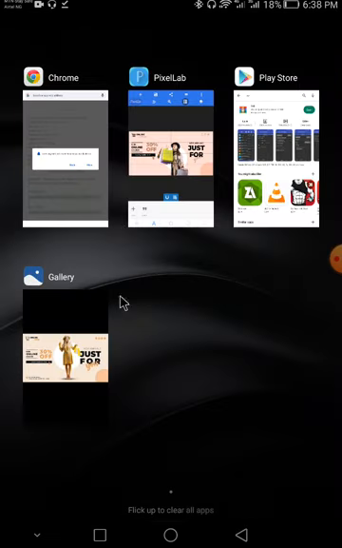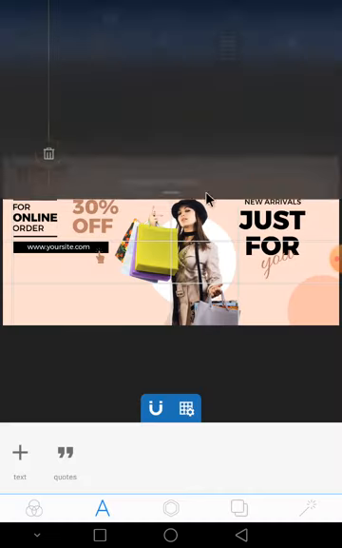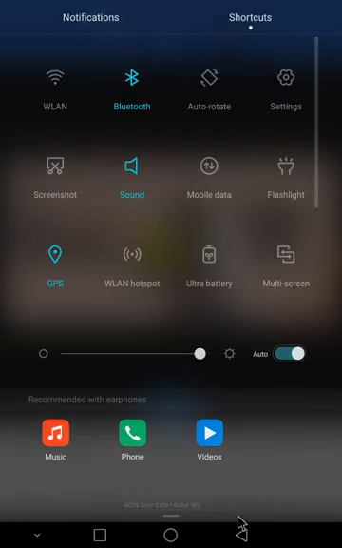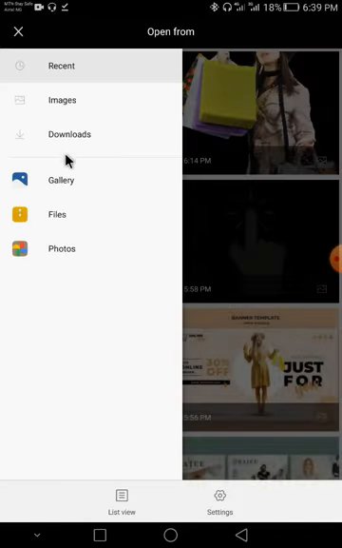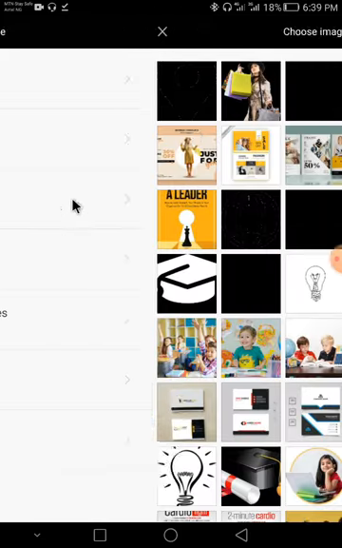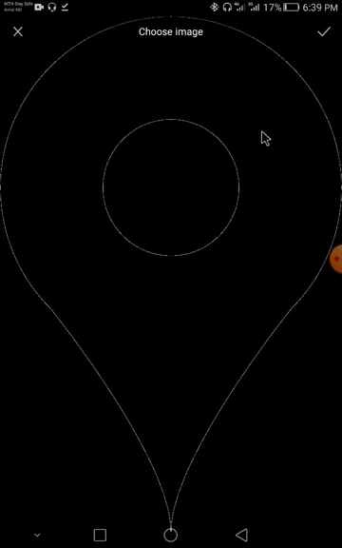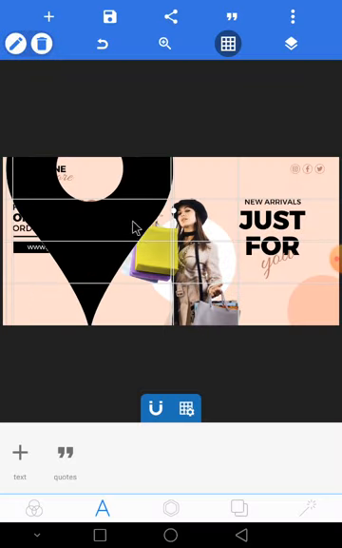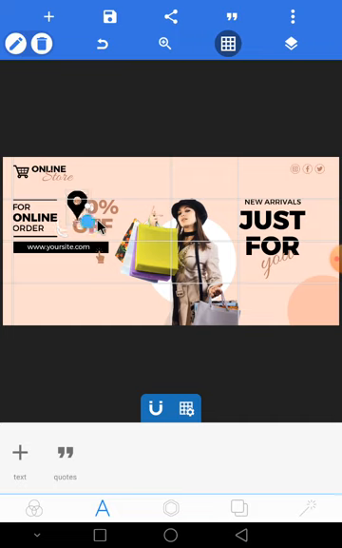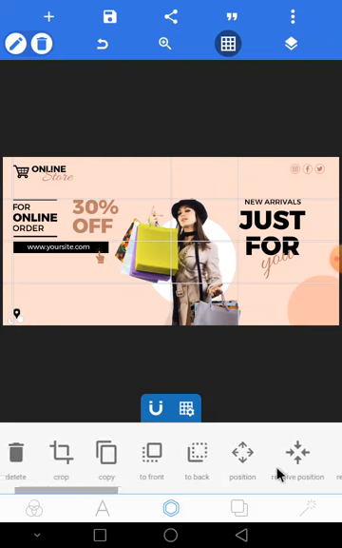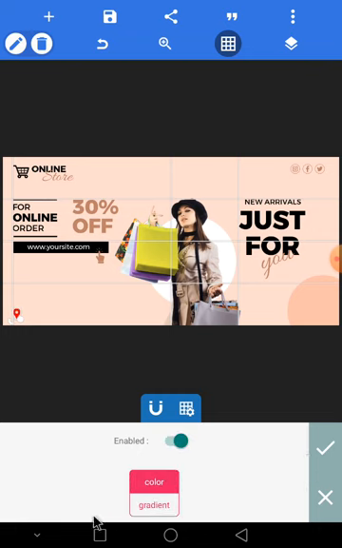So it is in my gallery. I'm gonna turn off my network. It used to disturb my design. So I'm gonna bring the stuff from my gallery. Download. Here it is. Okay. We're gonna reduce the size very well. Right. So gonna put it here. And we're gonna give it color. This color.